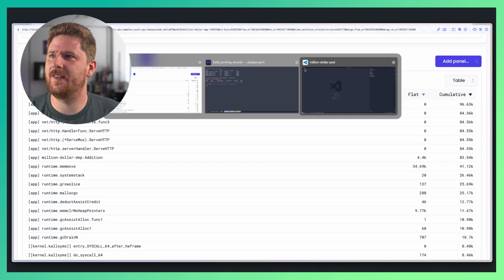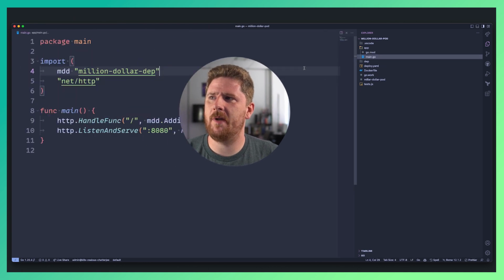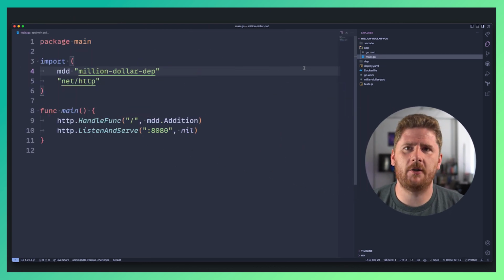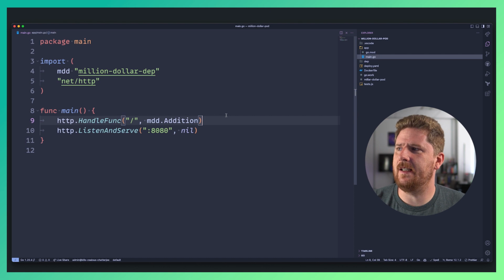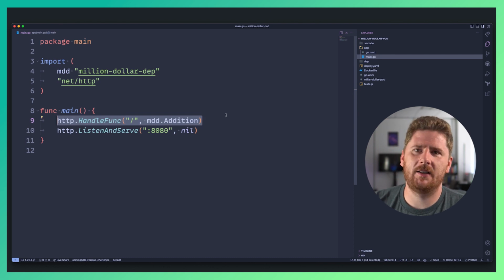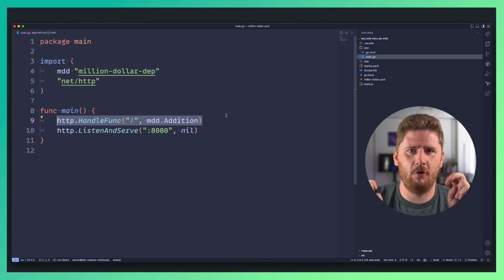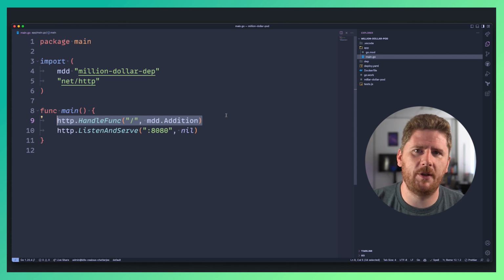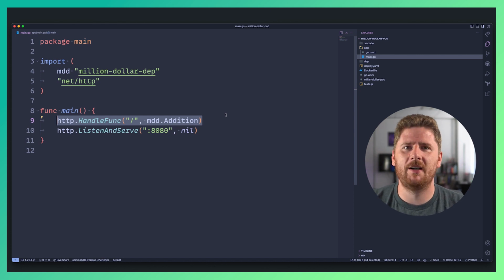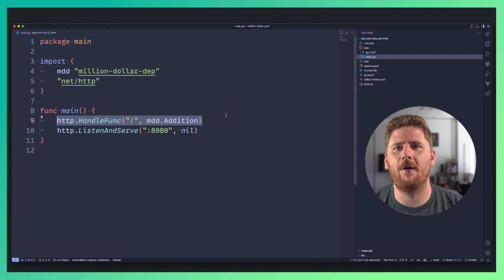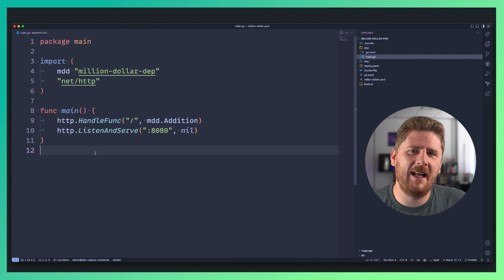Let's pop over to VS Code and open our main.go. This is our million-dollar application. It is a simple HTTP handler that calls some dependency's function called addition. That's all this application does. Again, everything else is open source. And by open source, it's my own dependency that I've stuck in place. However, remember, when's the last time you looked at the source code of any of the open source dependencies you consume within your applications? I bet the answer is never.